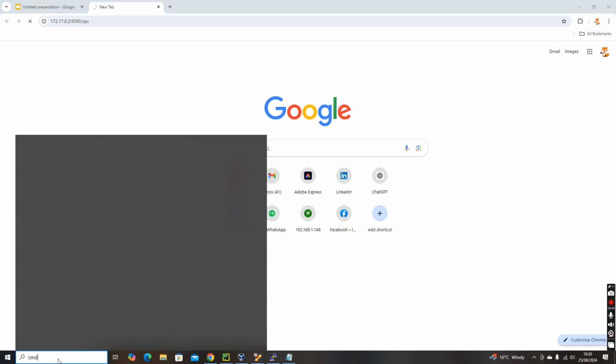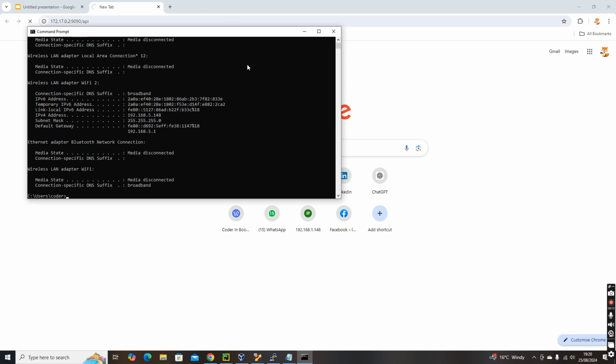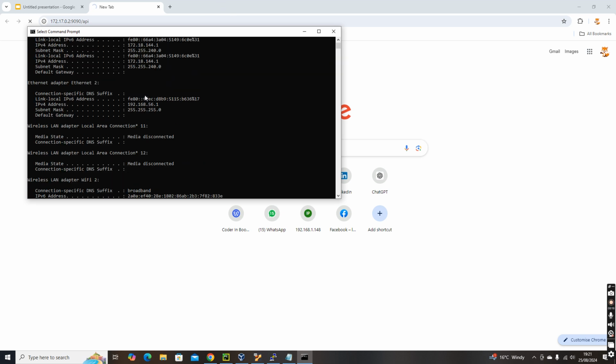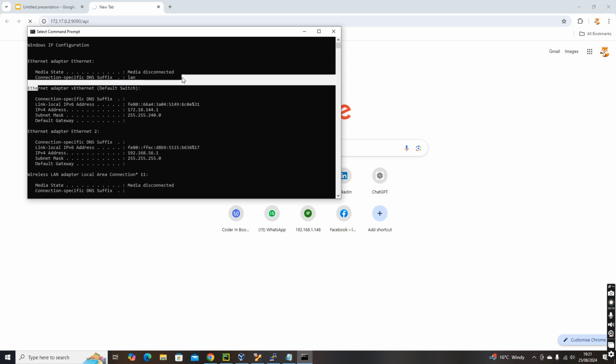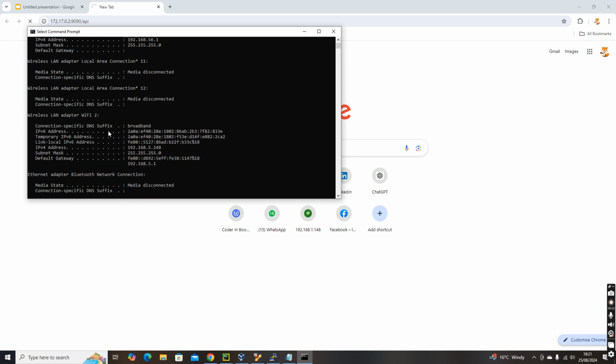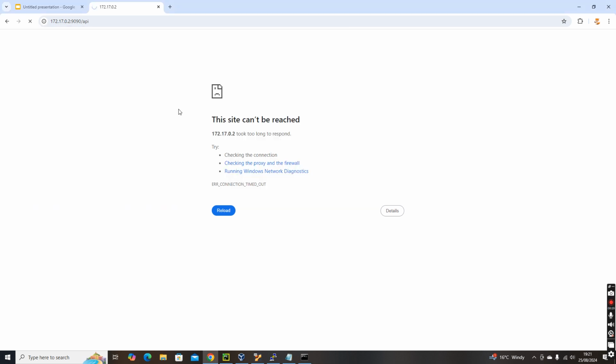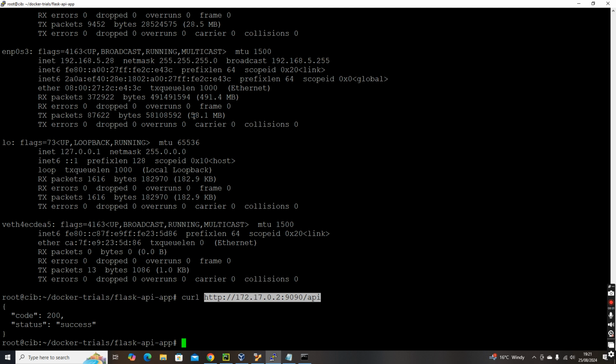And if you see in the command line, ipconfig, I don't have the 172 series IP attached over here. This 172 is a different one. It is not related to this network. But the broadband IP address that you see over here is 192.168.5.148. So that means even without expose, like the expose is not going to make anything, even if we don't have expose, I'm able to access the API from the container network.